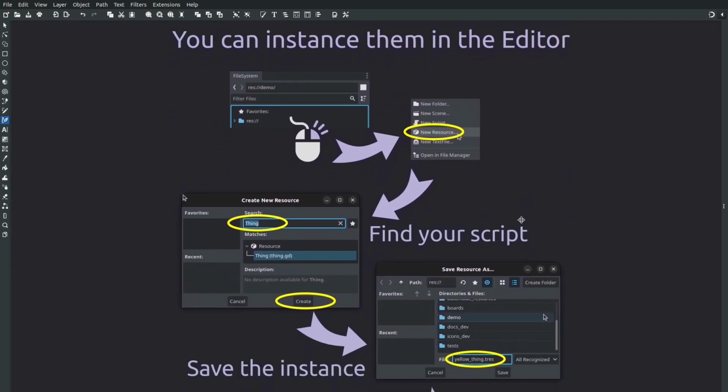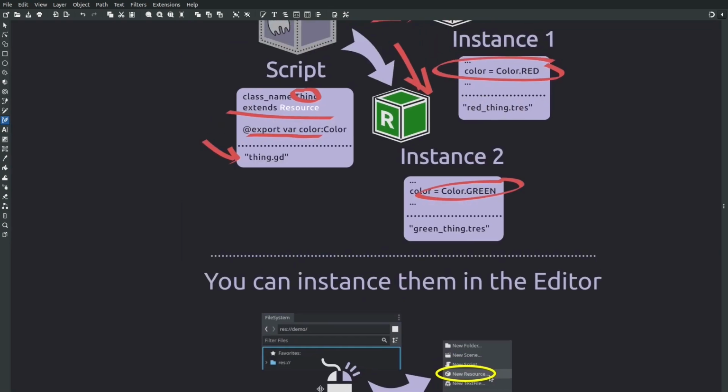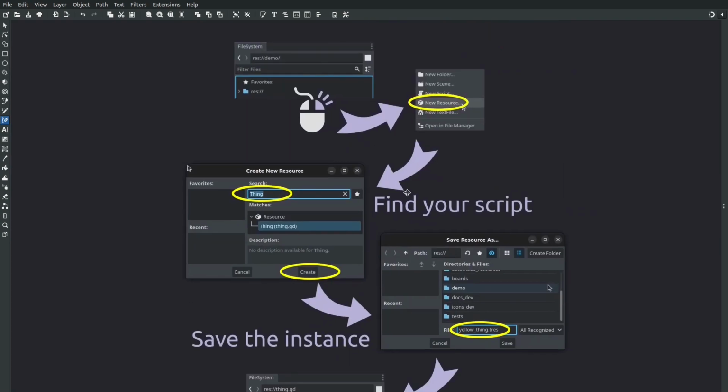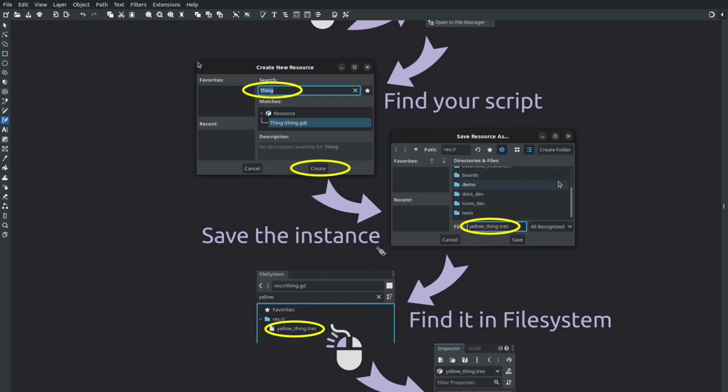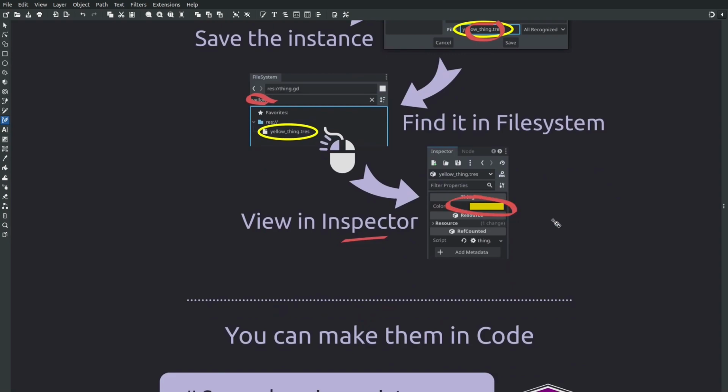You can instance them in the editor, this thing resource that you made. If you right-click in the file system and choose New Resource, then you type in thing here in the Create New dialog, and you hit Create. Because remember, we created thing.gd here. You then save the instance, give it a name, like yellow thing. It's a bit silly, right? You can find it in the file system. You can do a search for it here. If you left click it, you'll see it in the inspector. And here you'll see the color exported, which you can change. And when you save that, it'll save the new color inside that resource.